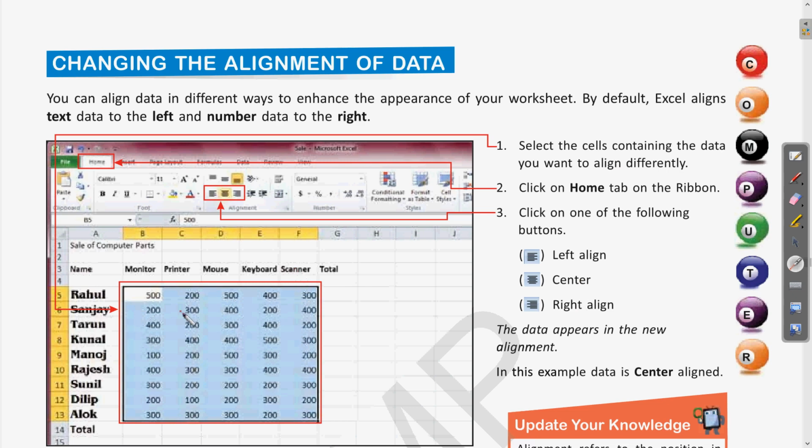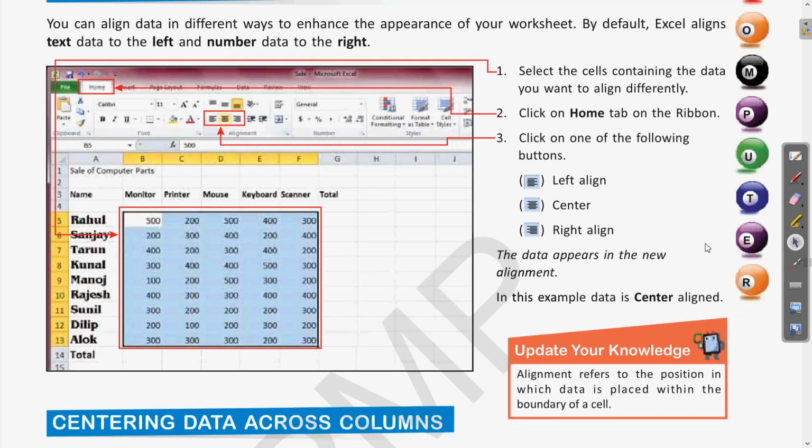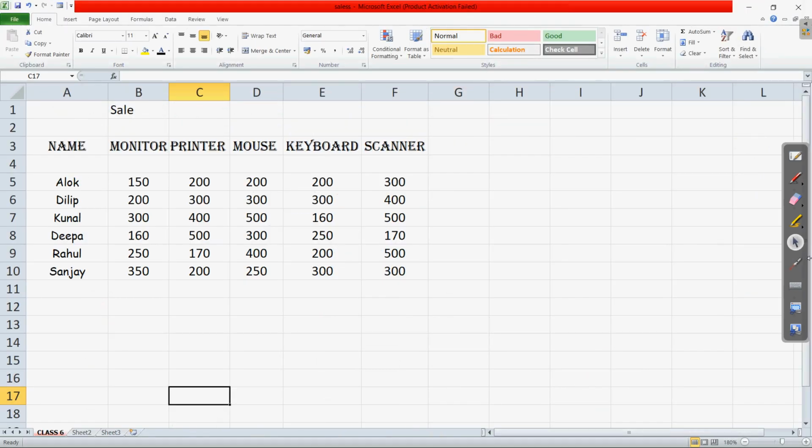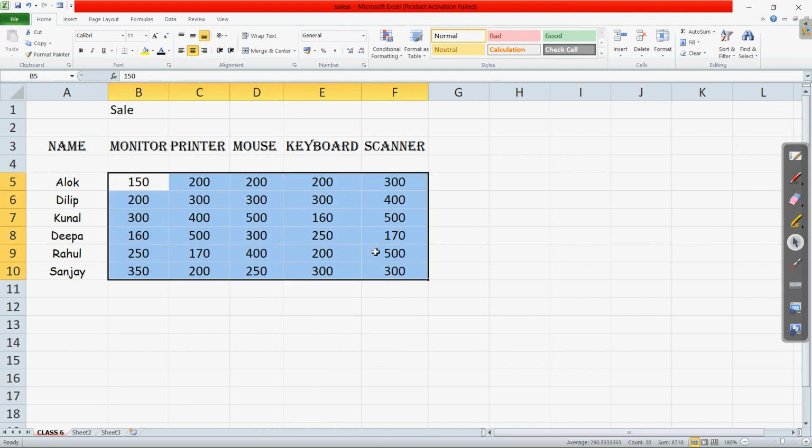Whichever option we want, whichever alignment we want to appear on our worksheet, that can be chosen. When we click on any of these buttons, the same appearance is applied to the data. Let us see now. If we come again to the worksheet, let us select these numbers. Right now, in the alignment area, you can see it is the middle alignment, that is the center.